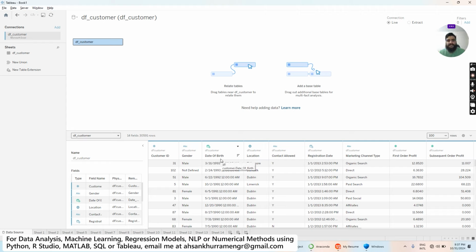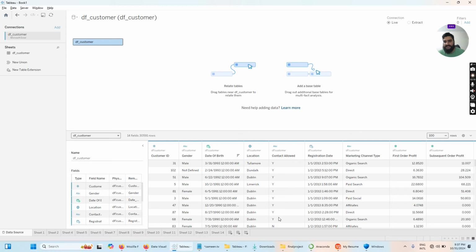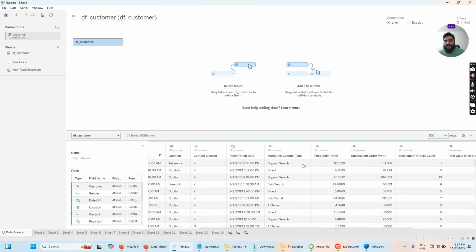Then we have the customer's date of birth. Then we have location. Then we have contact allowed, whether that customer opted to be contacted by the business or opted not to be called by the business. Okay. And then we have registration date. And we have marketing channel type: organic search, direct, paid search. So this is how the business acquired that customer, whether through organic search by SEO, or through paid search, like by running advertisements or social advertisements.